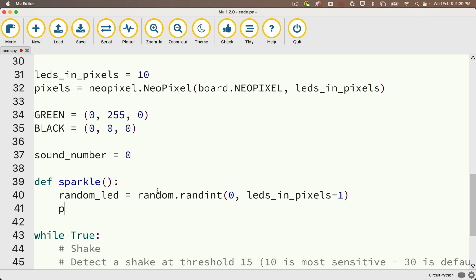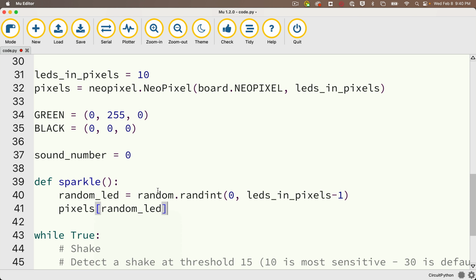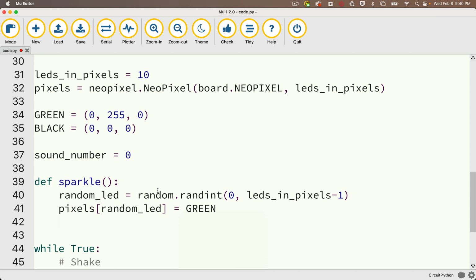Then we'll say pixels in brackets random underscore LED. So that's going to light up the pixel at that particular LED number. And we just set this equal to a color. We'll set it equal to green. Then I said that we should sleep for 1/10 of a second after we flash the color. So we'll say time.sleep and in parentheses pass in 0.1.